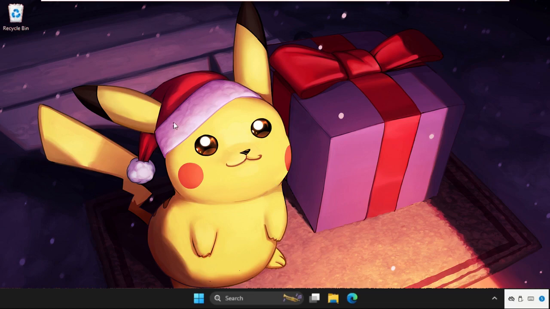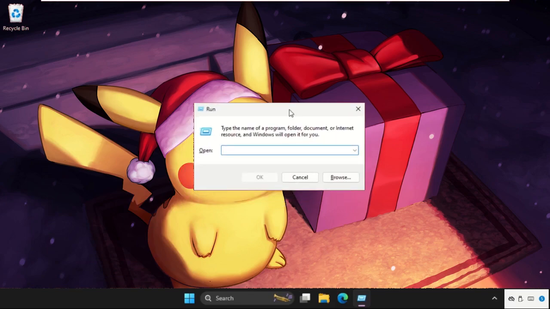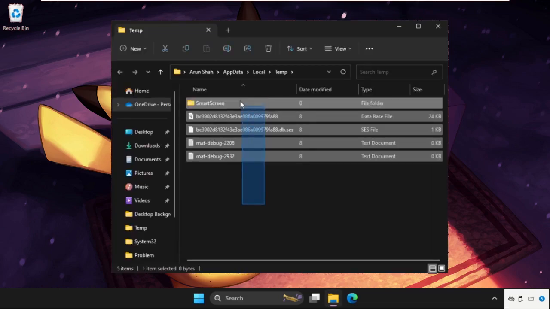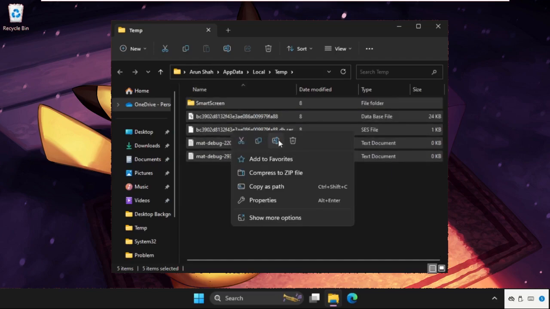In the first step, we need to press Windows key plus R key together to open Run. Then type %temp% and hit enter. Then you will get multiple files and folders here. What you have to do, you need to just select all these files, right click on them and select delete.